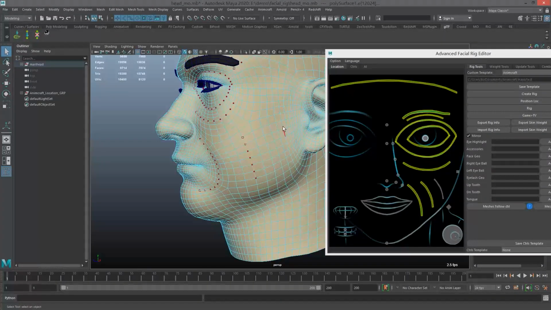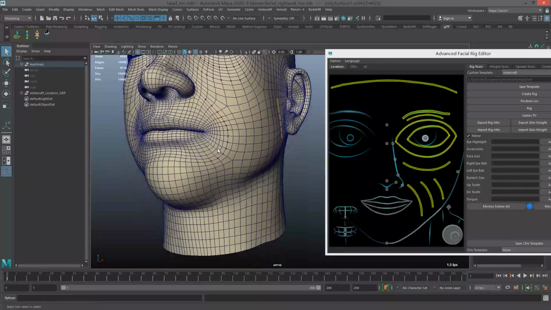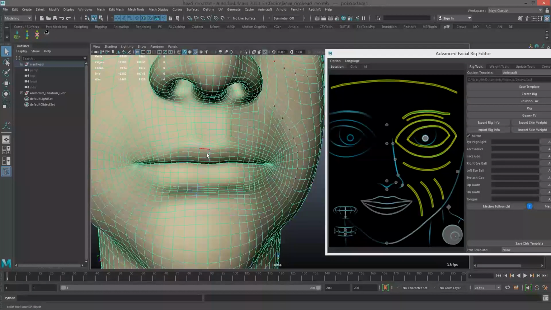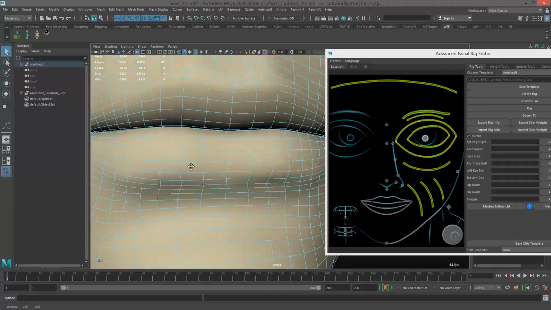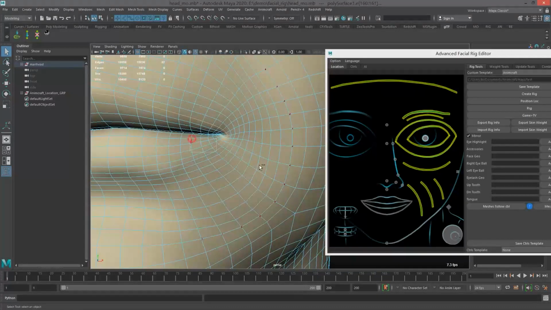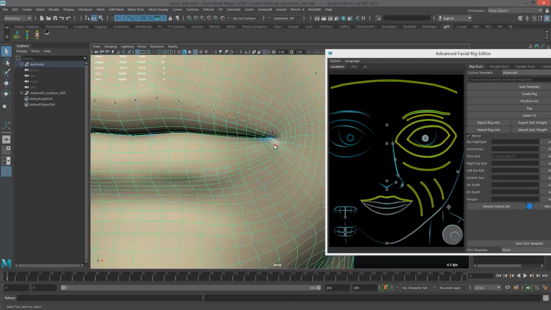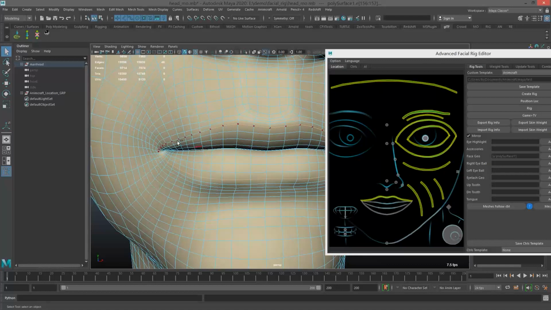Moving on back near the ear. Next is the lip line. Notice there are also the upper and lower ones. Okay, next is this line.